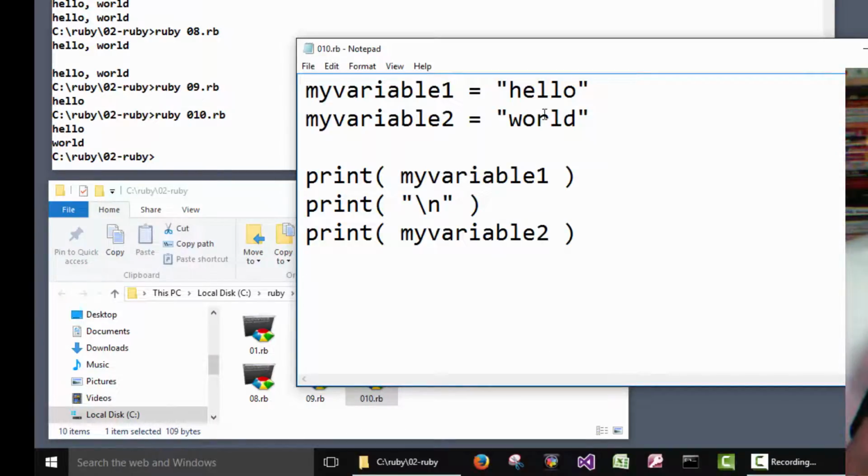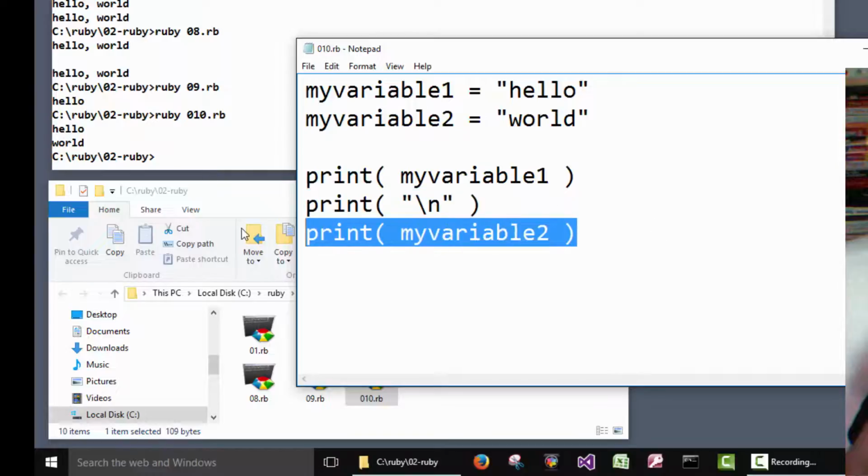Okay, so first print out my variable 1. Print hello to the screen. So it prints out the word here. Then it moved down a line. This is actually a pretty common way to move things down a line. You'll see that exact same line in other languages. Then print out my variable 2 to the screen, and that's how we got the word world down here.